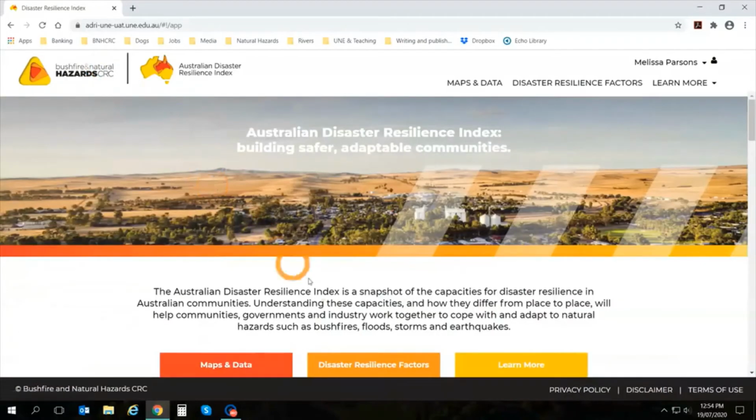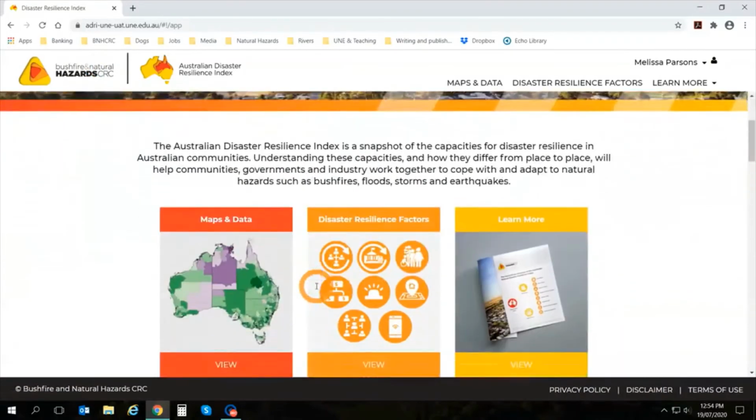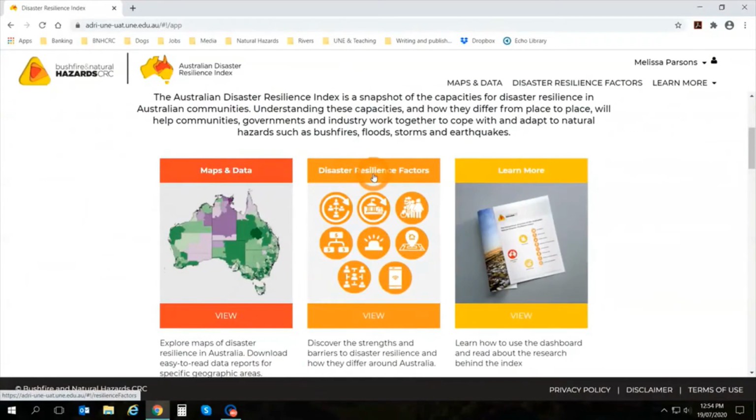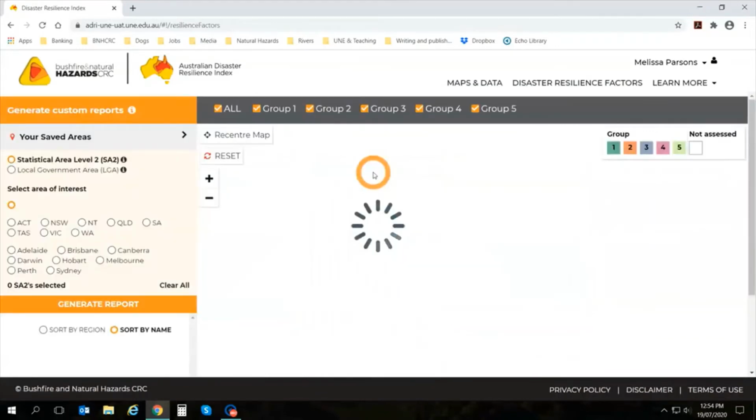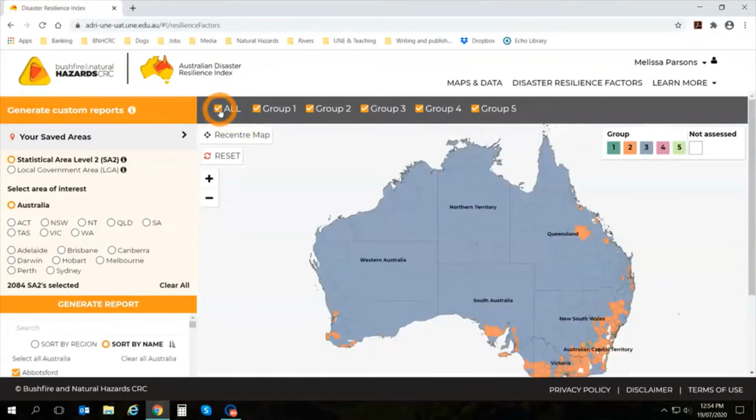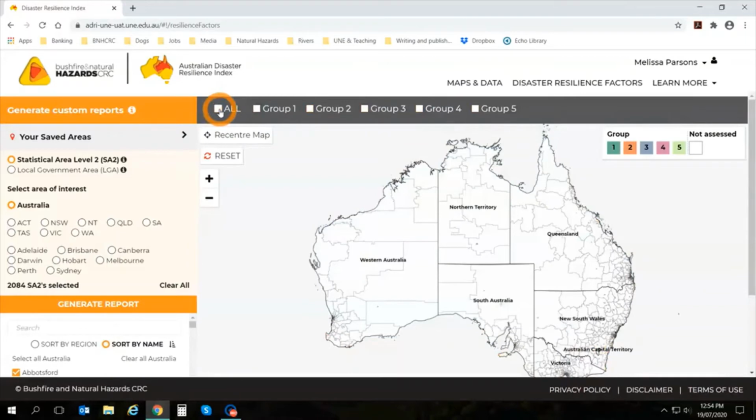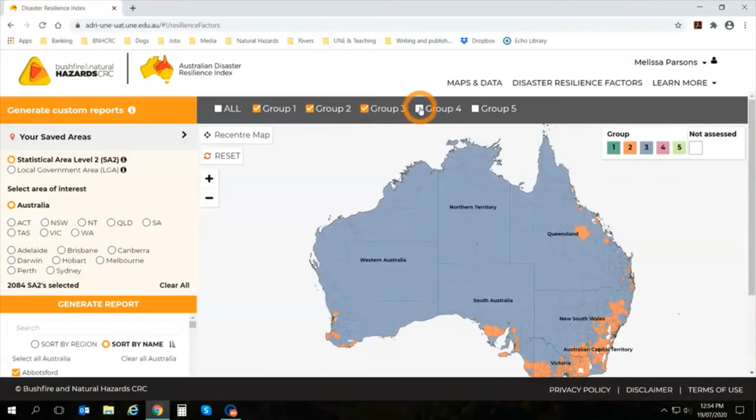To explore the 8 factors that make up disaster resilience, use the Disaster Resilience Factors page. The research work behind the index put all of the SA2s around Australia into 5 groups, and each group has a different disaster resilience profile based on the mix of those 8 disaster resilience factors.